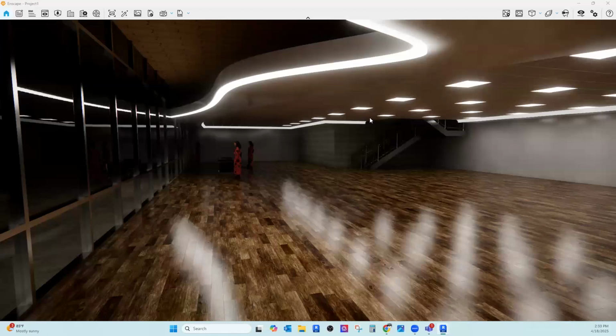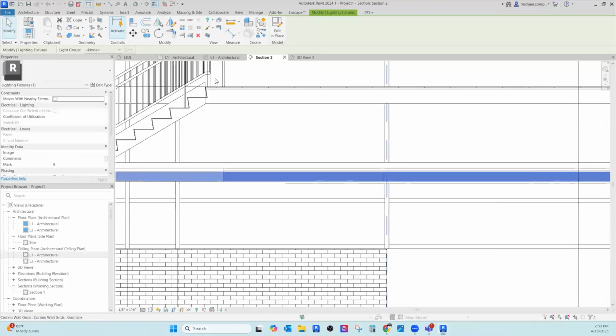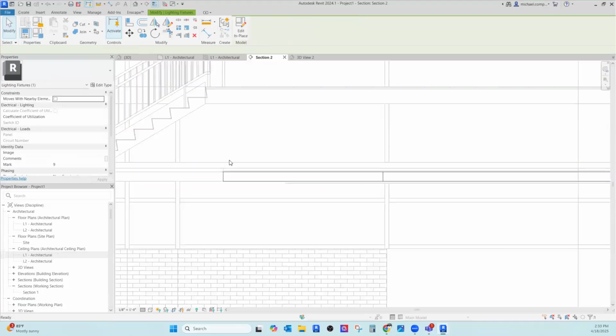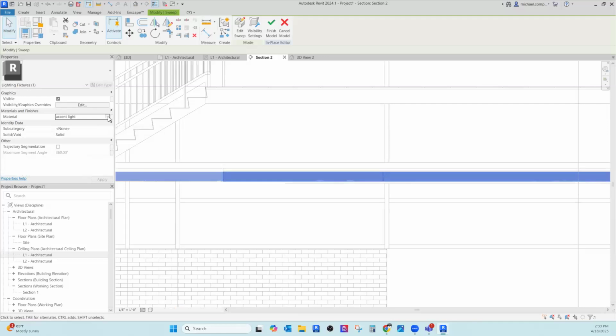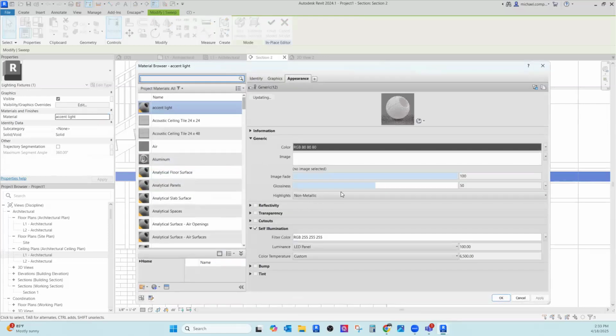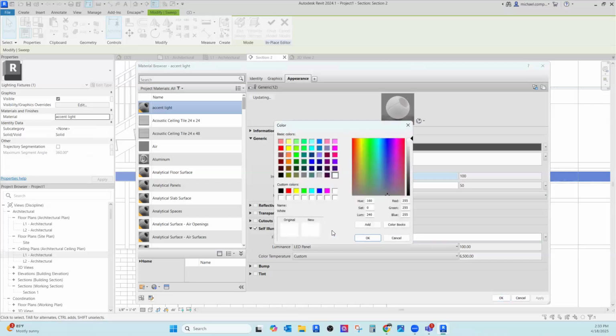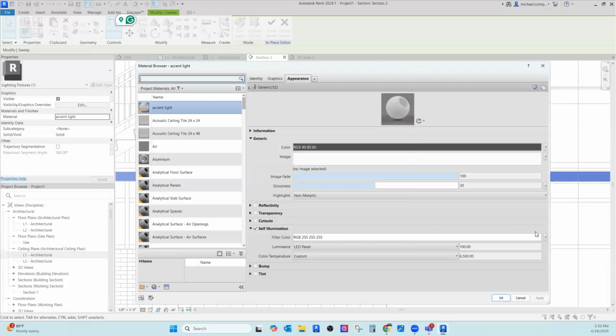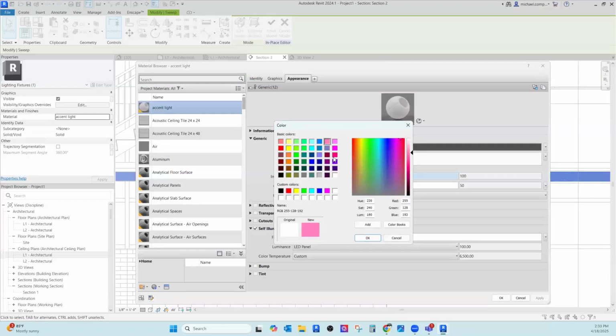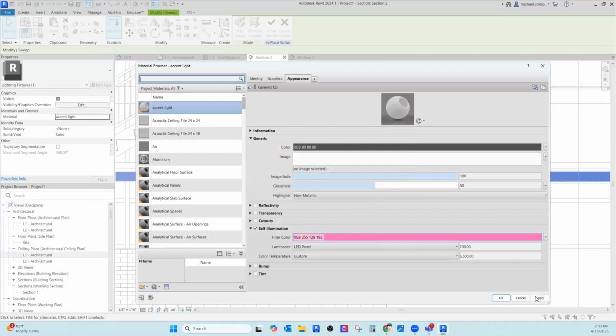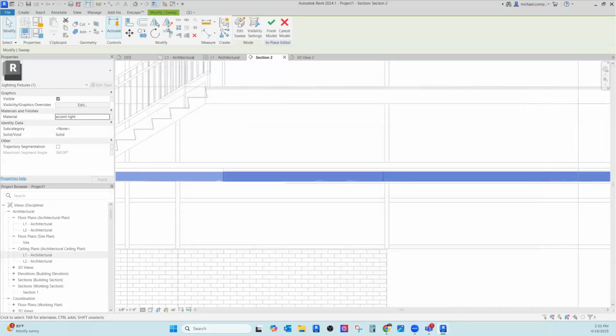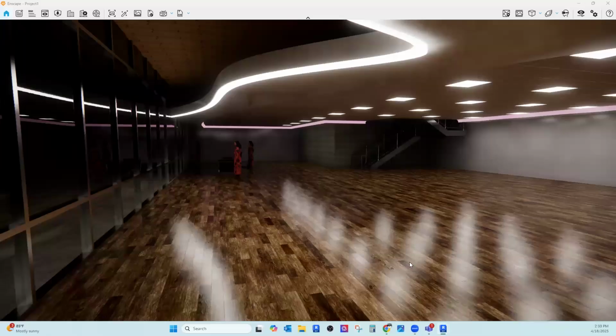Oh, it looks like it's a white light. I don't see the pink. All right, let's go back to that. Edit in place, accent light, filter color. Oh, did I not change the filter color? I thought I did. There we go. Yeah, I don't know what I did differently. Oh, look, there's my pink accent light, right?